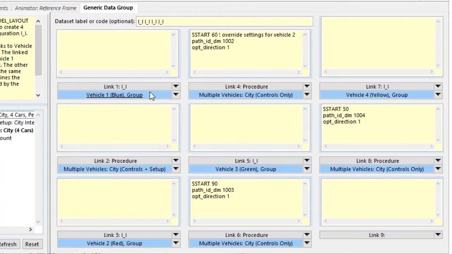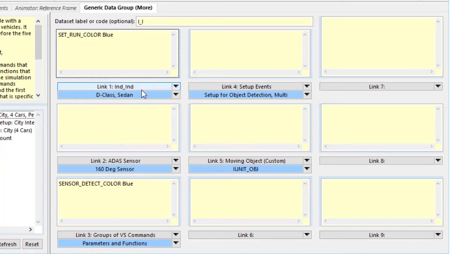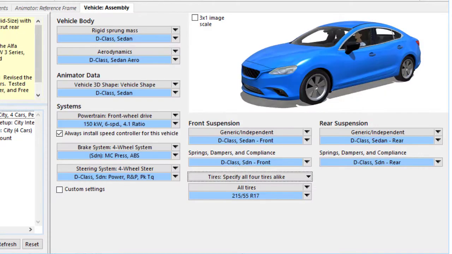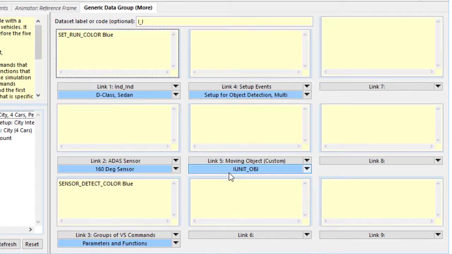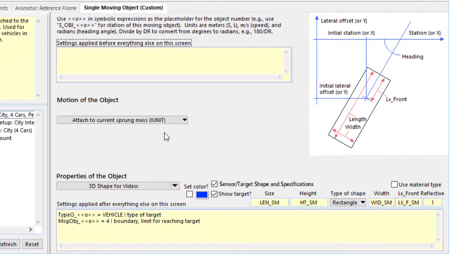We'll take a look at how vehicle 1 is set up. It has a regular sedan assembly. We add an ADAS sensor to it. And we add a moving object target to the sprung mass of this. This is what makes vehicle 1 detectable by vehicles 2, 3, and 4. Those vehicles also have a moving object target attached to them.